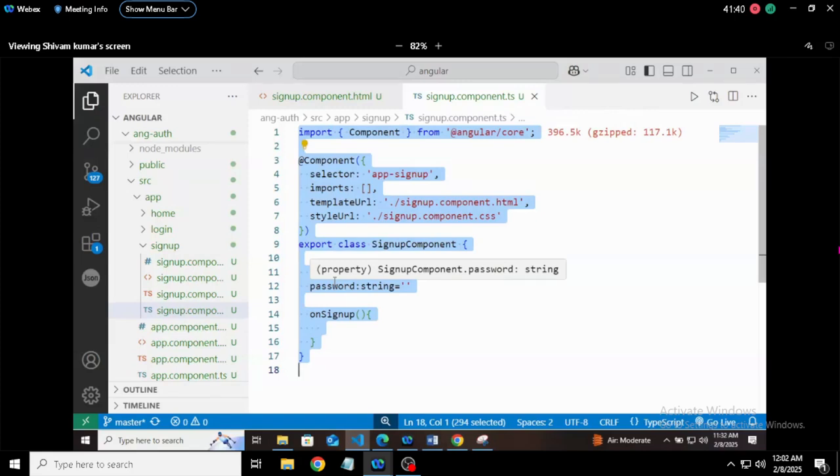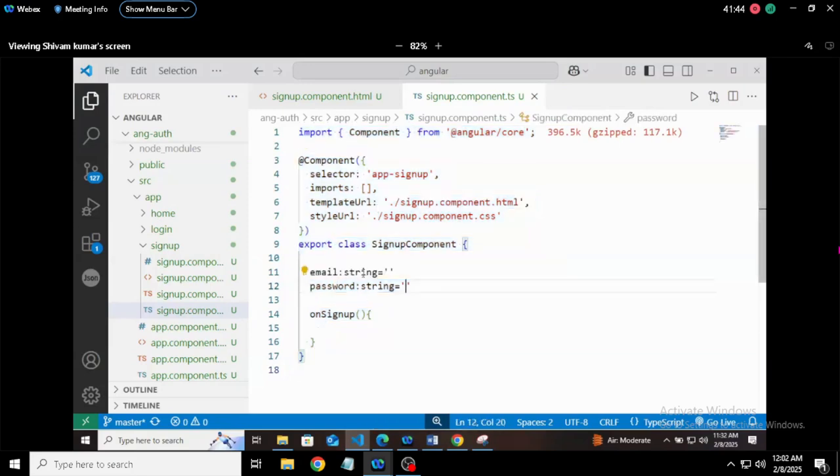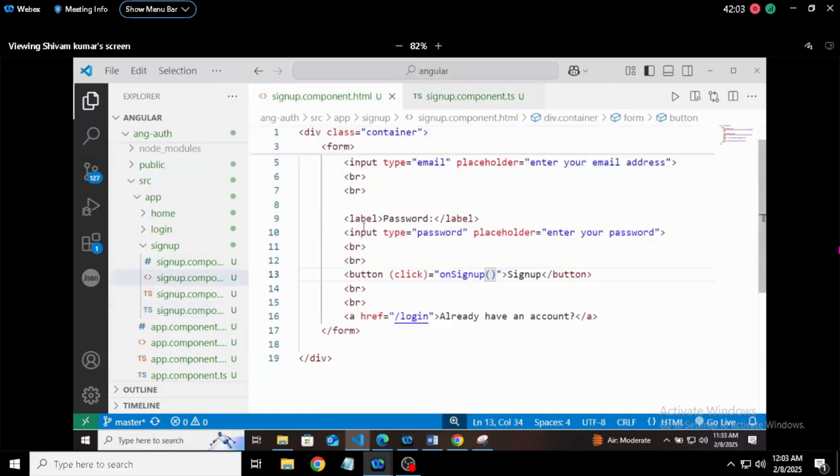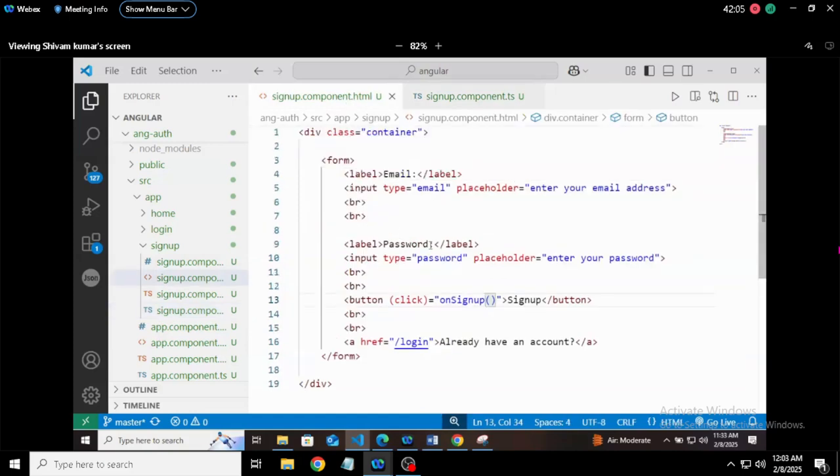How will you set those values? I want the value from the input box to come in this email and password. How will they come? Whatever value is in this input box and this input should go into that email and password field.